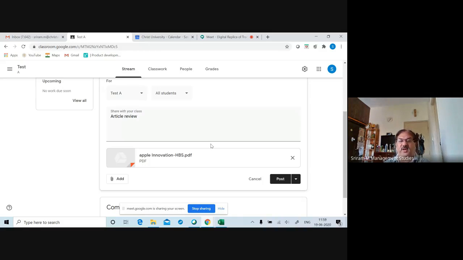After you upload it, here you can see there are two options. One is post. If you post it, it will go immediately to the Google Classroom platform and students can view it. Suppose you don't want them to see it immediately, because you want them to look at it after 2 days since your class discussion is for the following week. There is an option here, you can schedule it.